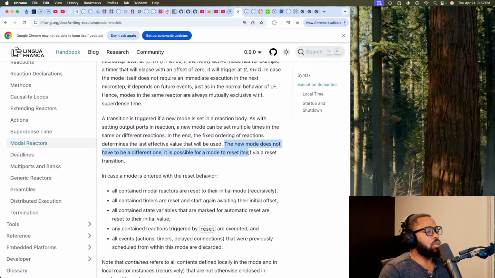Oh, interesting. The new mode doesn't have to be a different one, which means that technically you can just reset the state in a mode, or maybe do a self transition that affects the current state. It is possible for a mode to reset itself via a reset transition.